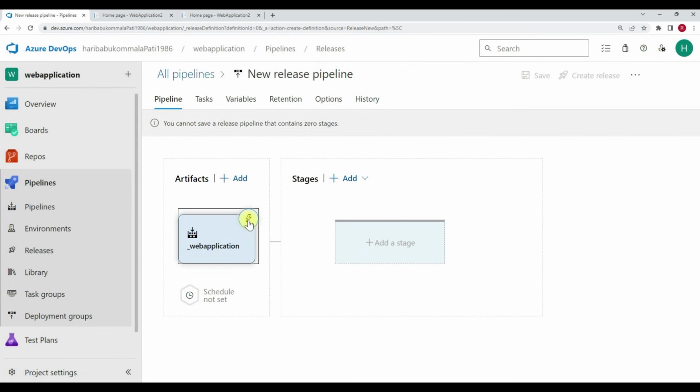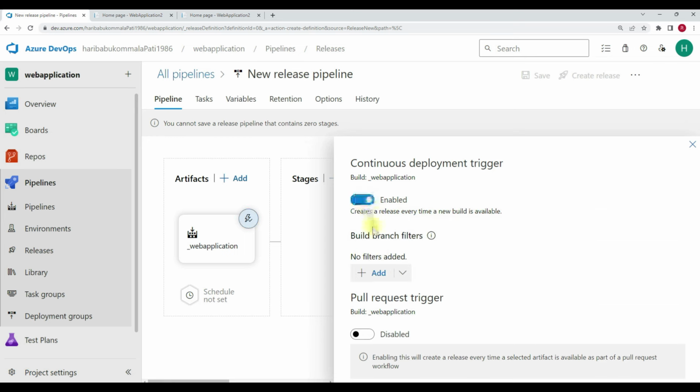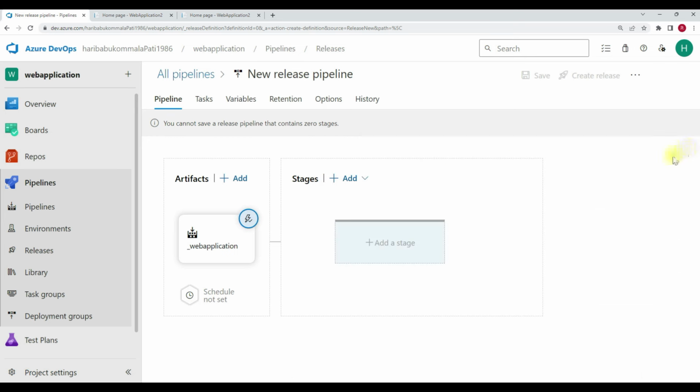Once you add the artifact, you can see a trigger icon. This will enable us to allow continuous deployment. If you disable this, then each time you need to create a release manually to deploy the artifact to the target machines. So you need to enable it. Once you enable it, you can see here we have enabled it already. Then when a new artifact, the latest code output, is generated, this will trigger automatically.